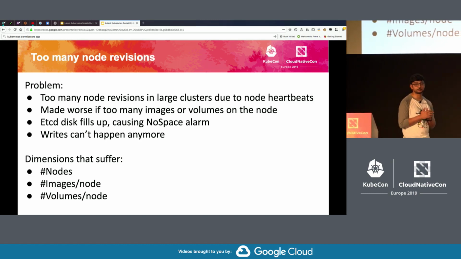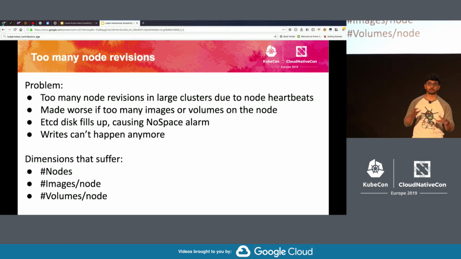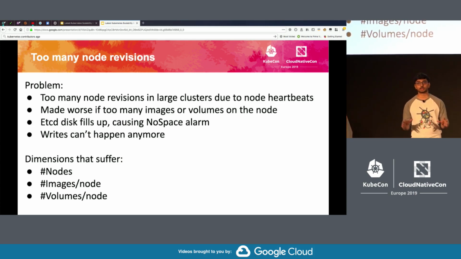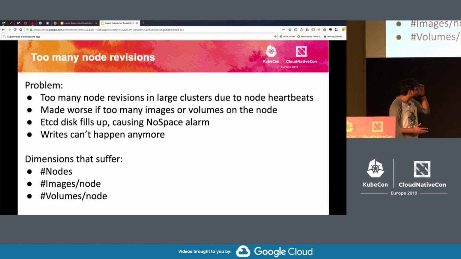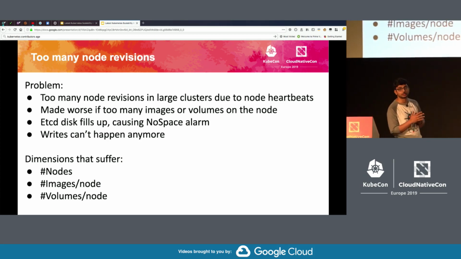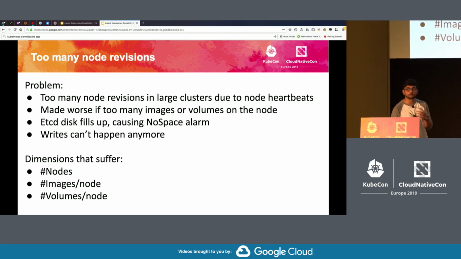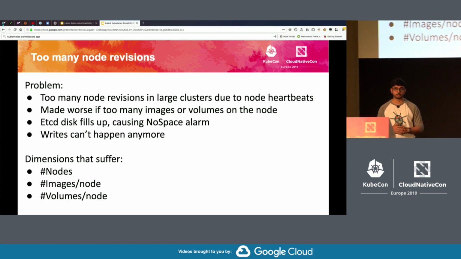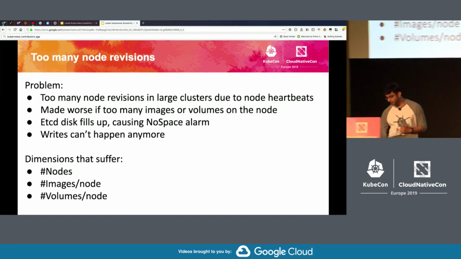Once etcd fills up, your cluster is pretty much frozen with respect to writes, because etcd can't take any more write requests. It enters a read-only mode. Because of this problem, there are a few dimensions that suffer. It's mainly the number of nodes and also the number of images or volumes that you can have per node. So how did we solve this problem?